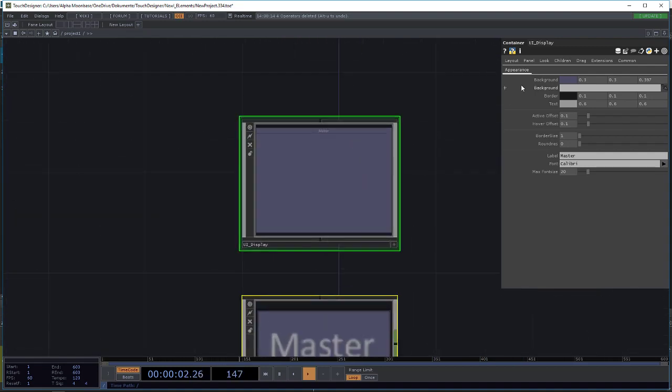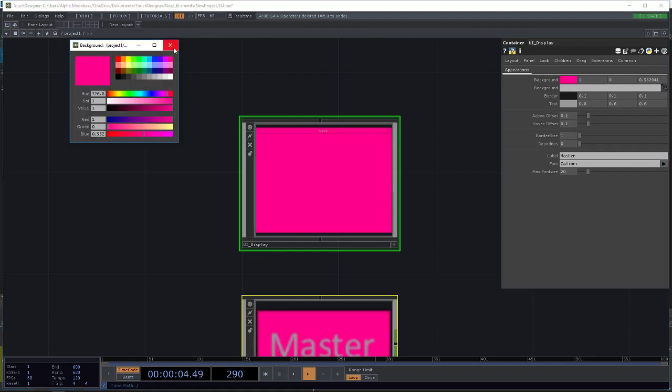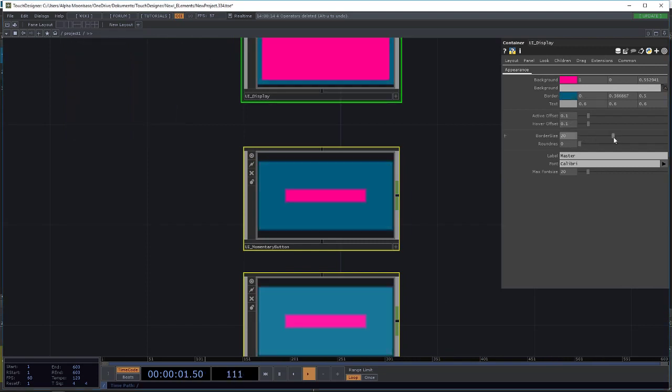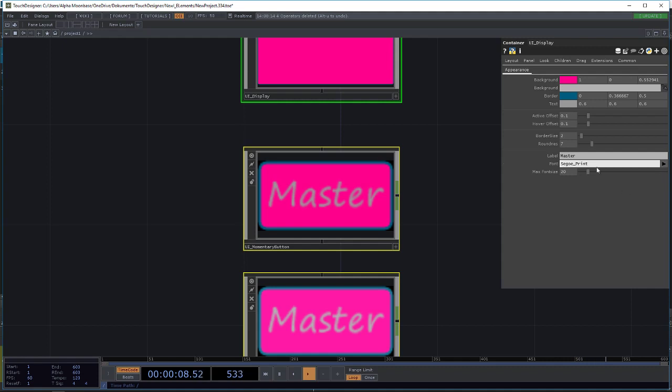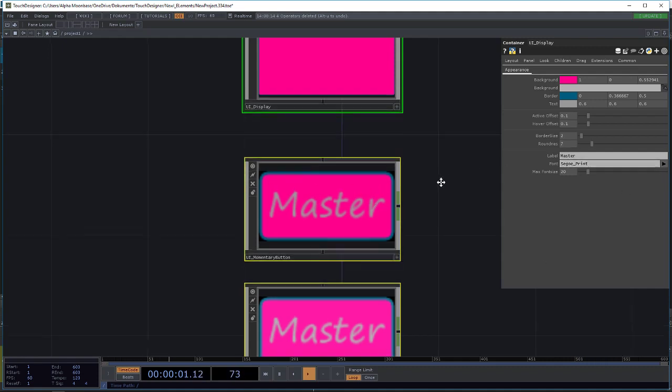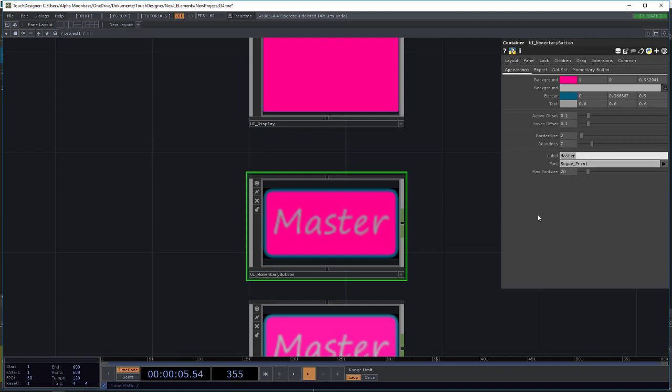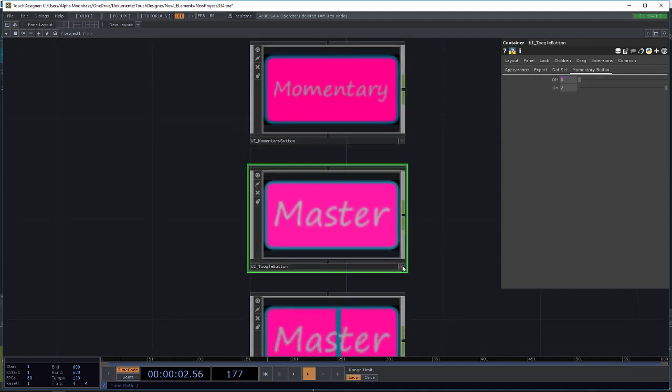So let's just select them, and you can change the background color, change the border, also the size of the border, and how round the buttons are. You can change the font. And so every button can get a label. So we have momentary presented, and we have the new.